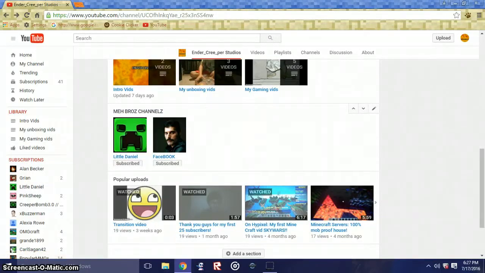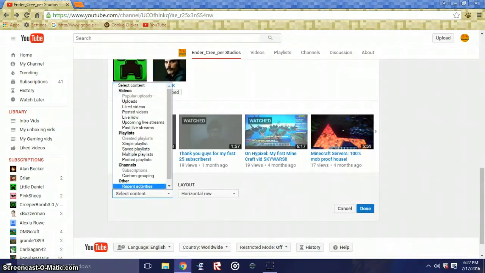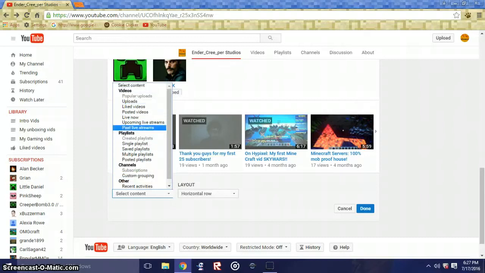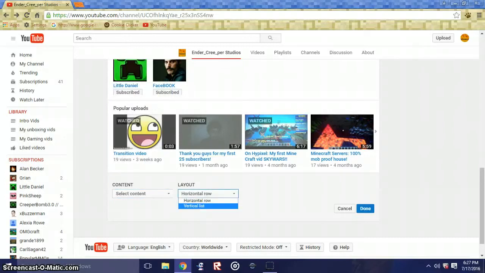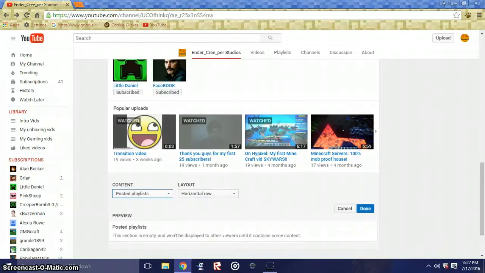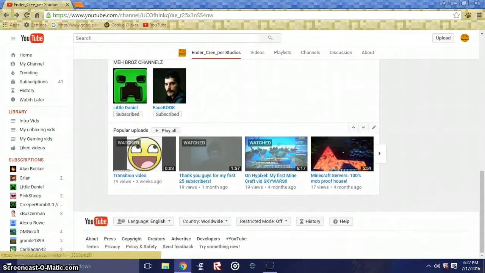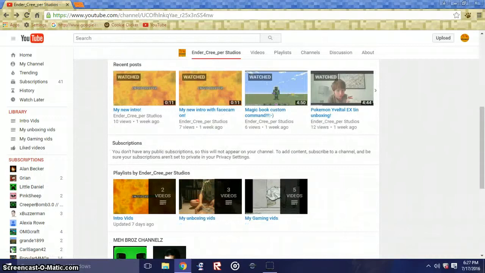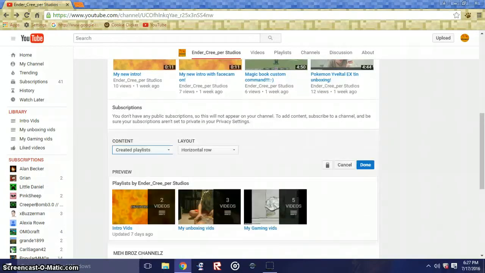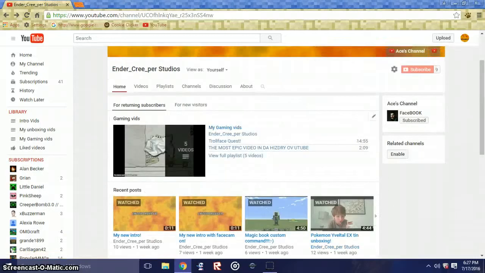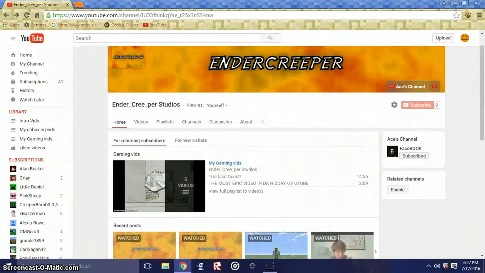You want to know how to do that? Okay, so you want to click Add a Section, Content. Select Content. Pick from one of those. Pick horizontal list or vertical list. I'm just going to click posted playlists. Then click done. And it'll all pop up. Maybe not. Maybe I'm going to delete that, because I don't want it. Yeah. So you get a picture.